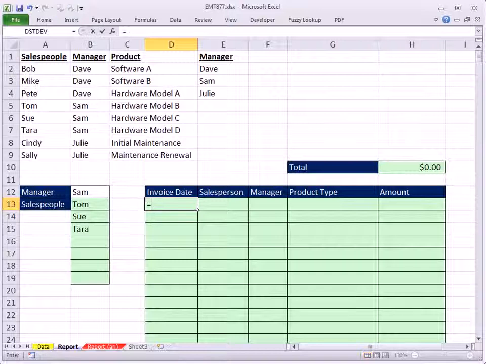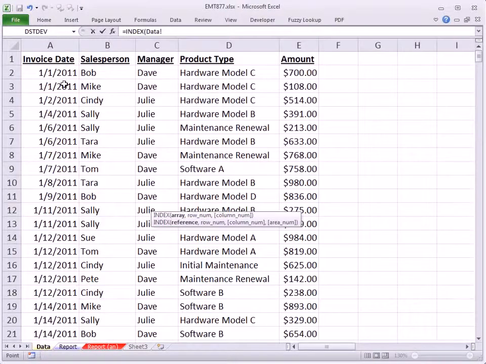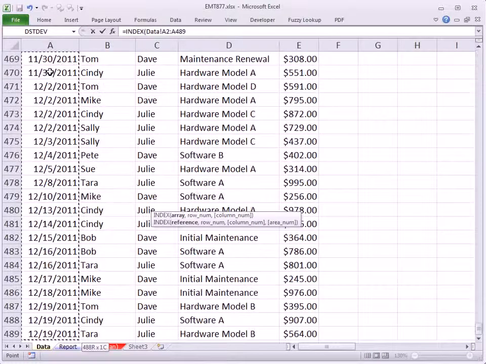All right, you ready? INDEX. Now the array, I'm going to click over on the data sheet and get the first column, Control-Shift-Down Arrow, F4, F4.